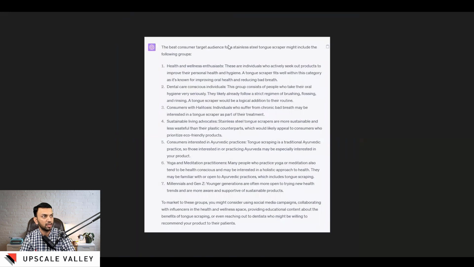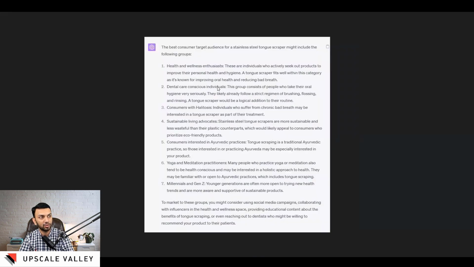The best consumer target audience might include the following groups: health and wellness enthusiasts, dental care conscious individuals, consumers with halitosis. Halitosis is the medical term for bad smell, I relate it from my medical background. Sustainable living advocates, and all these points. Now, I have picked the second one, dental care conscious individuals. You can pick any, depending on a rough idea of which customer avatar or persona has a higher ratio in the population, or a higher percentage among the different consumer groups.